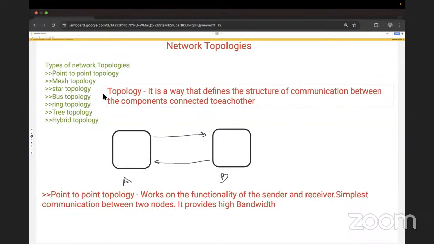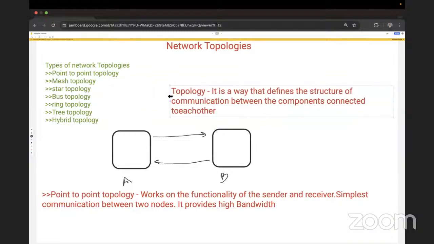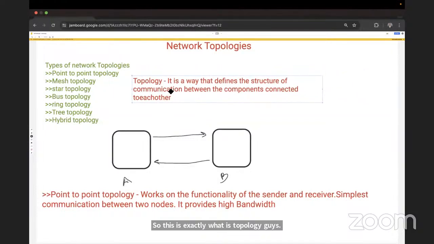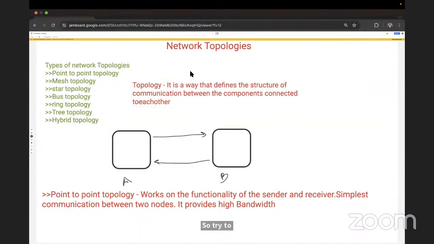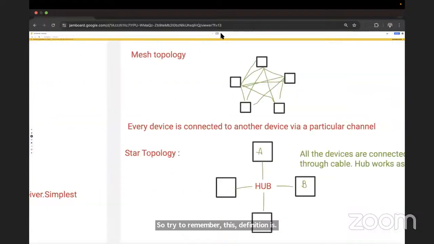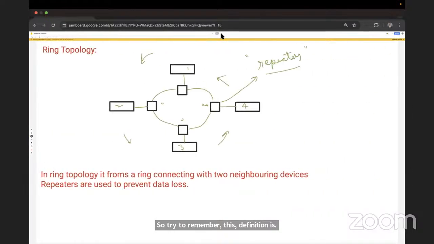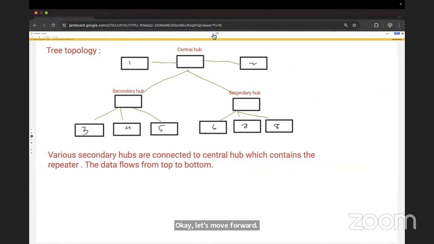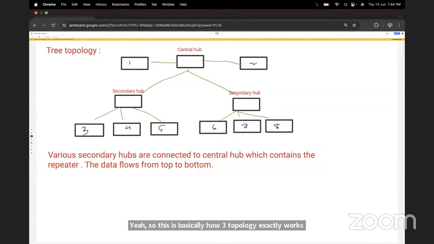So this is exactly what topology is, guys. Try to remember this definition. Okay, let's move forward. So this is basically how tree topology exactly works, guys. Just a moment, guys.